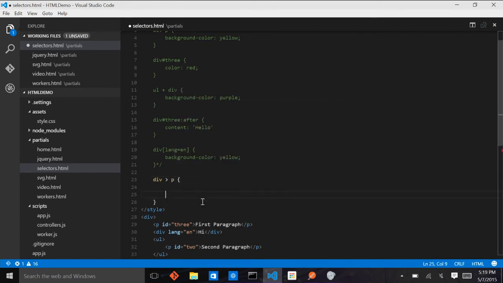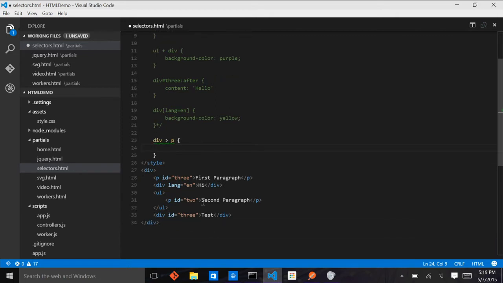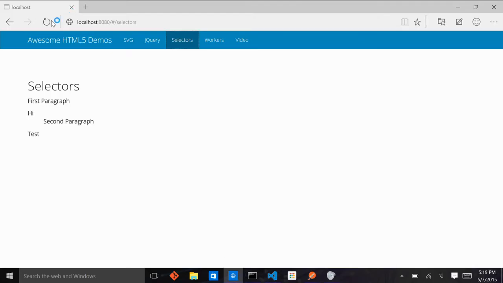What this selector does is says any paragraph tag that is the child of a div will have this style applied to it. So the only paragraph tag in here that's the child of a div is this paragraph tag here. And it's got to be a direct descendant. So even though this is a descendant, it's not a direct descendant. So if we go in here, we say background color equals yellow, save it, go here and refresh, we'll see that first paragraph is highlighted because it's a direct descendant.